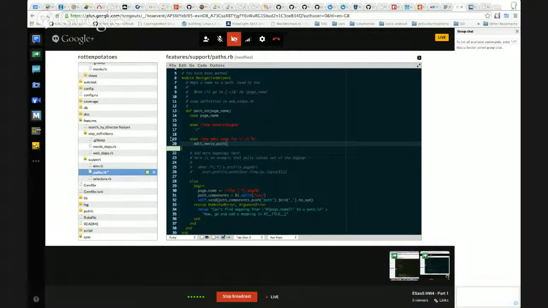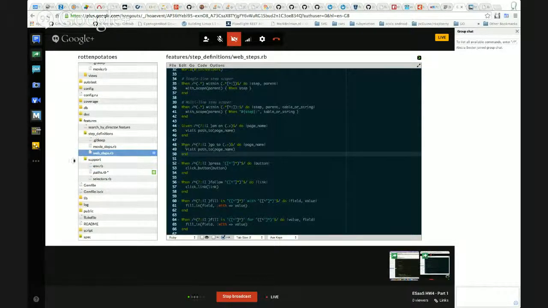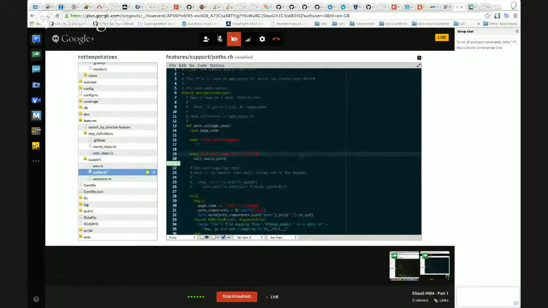But $1 is not what we want. So $1 would be this over here, right? Which would be, in the first case, Aliens. So we say edit movie path. We need to find the movie first. Where's that web steps? Did we delete all that stuff that we were doing? Good. So we need to now go.